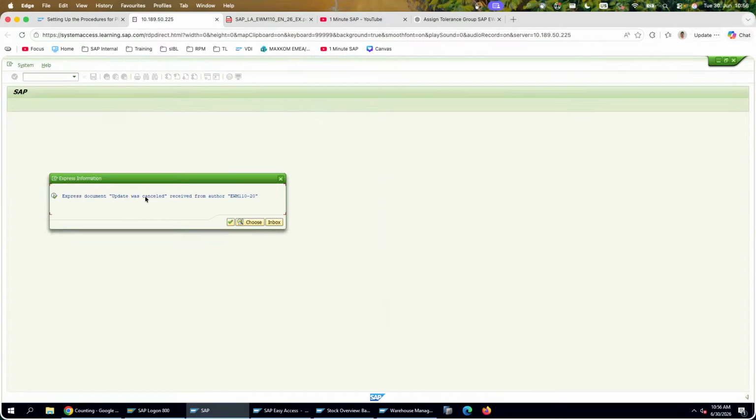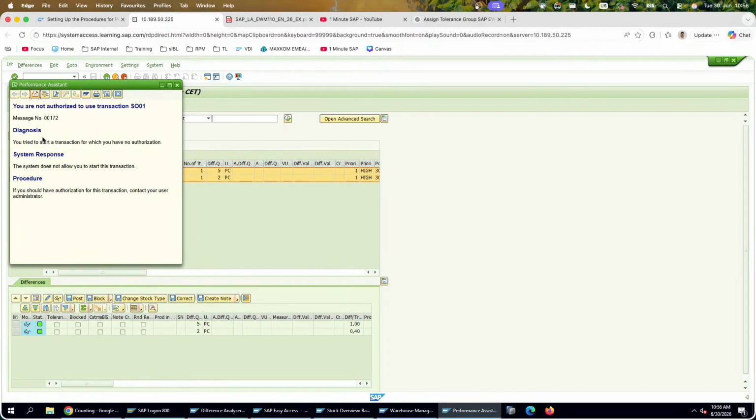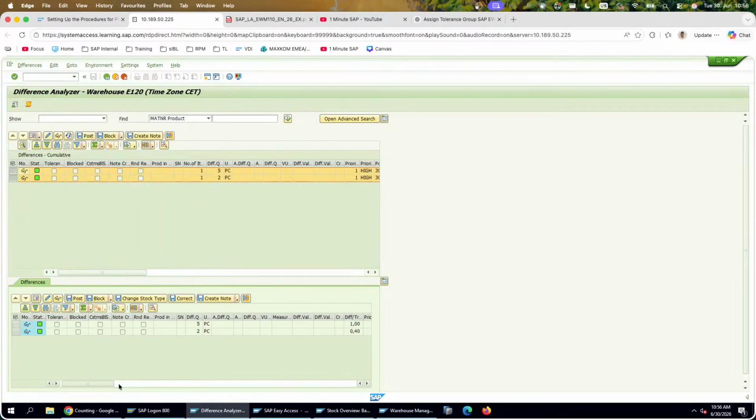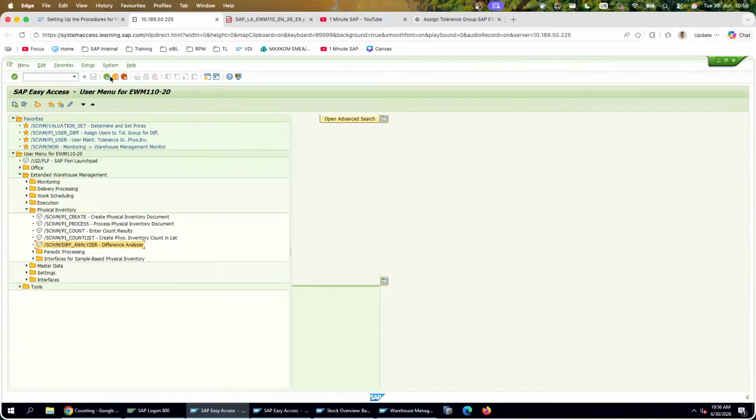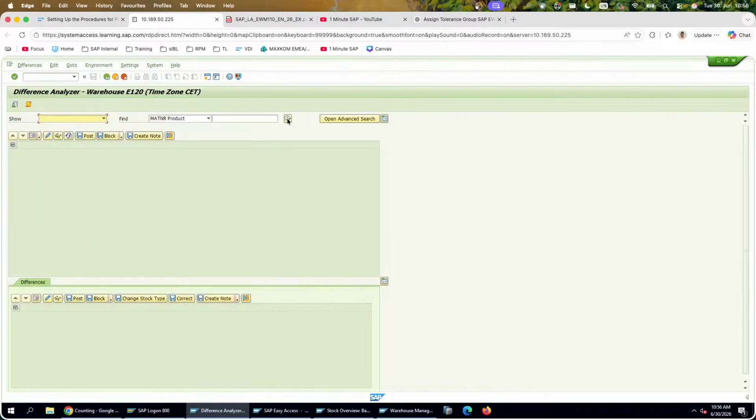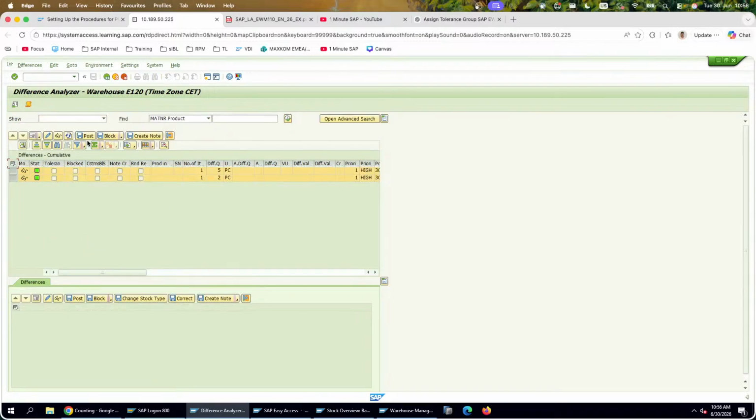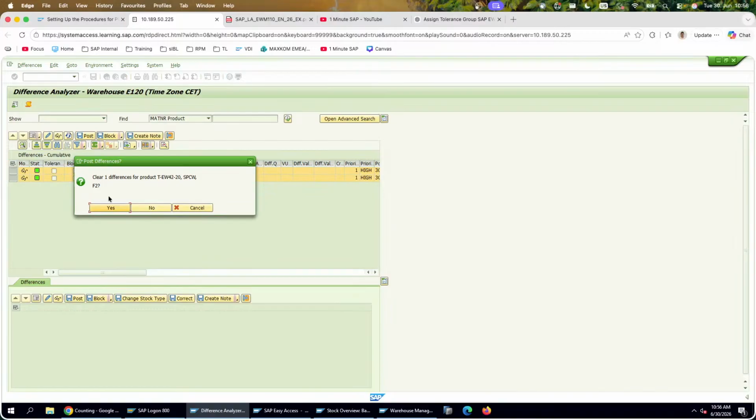Express document updates word cancel received from author. Why was it cancelled? I don't know. So weird. I don't even know what to do. Means that somehow this is not going to be posted and saved by me.